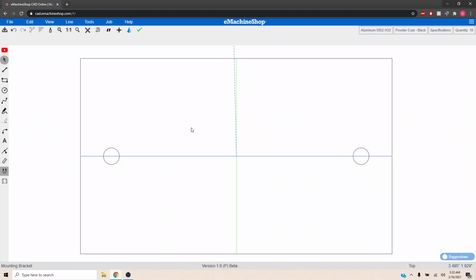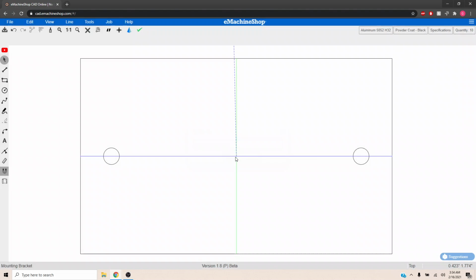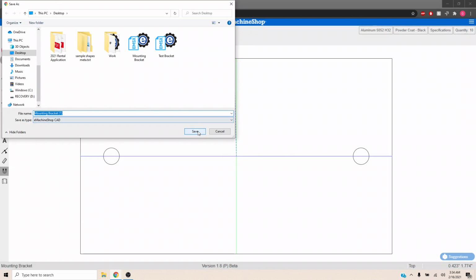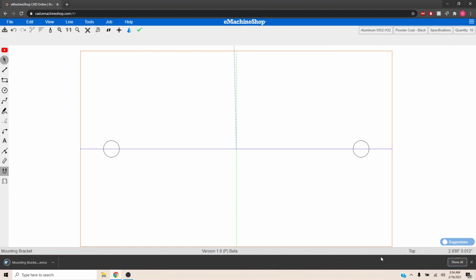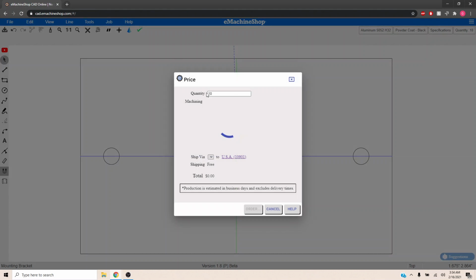Since we made changes to our design, it's going to have us re-download our project. It's important to do this all the time, just to make sure you have a backup on your computer. So we're just going to save it as mounting bracket again to the desktop. Save that. Price one more time.